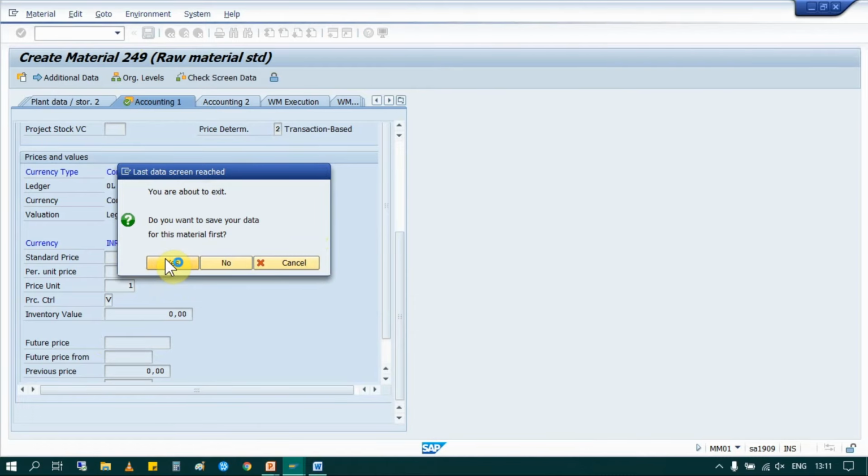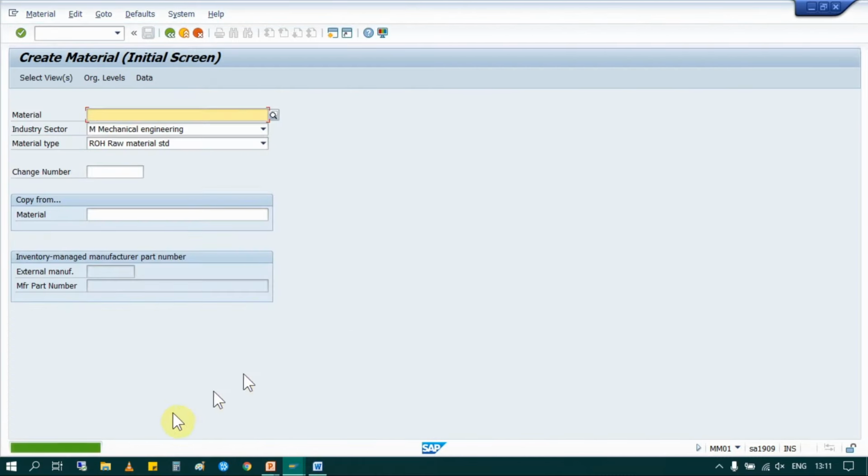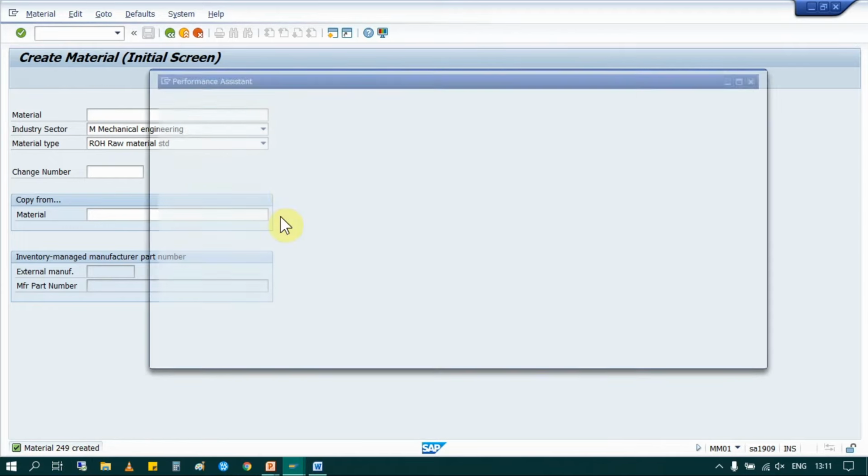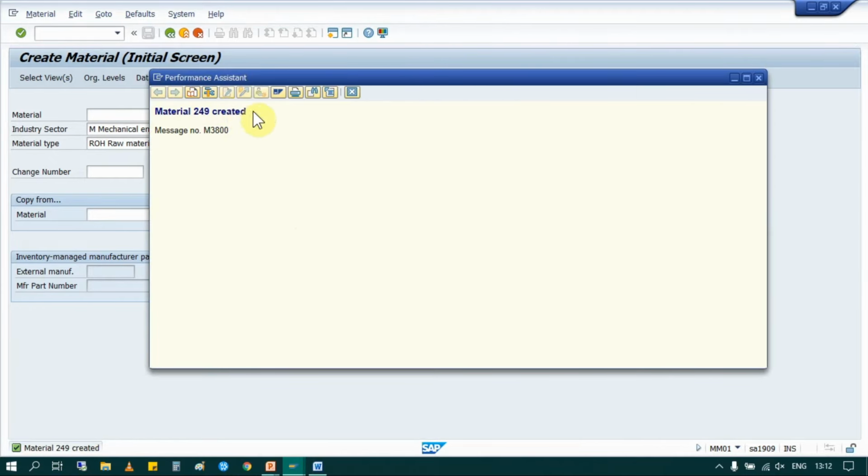So yes, once you save this material, the system will generate a unique number for it. See, the system has created material number 249. I will remember this, or I can copy this material number. Just double click on it and it will show you in detail. So this is the material number, I can copy it and close it.